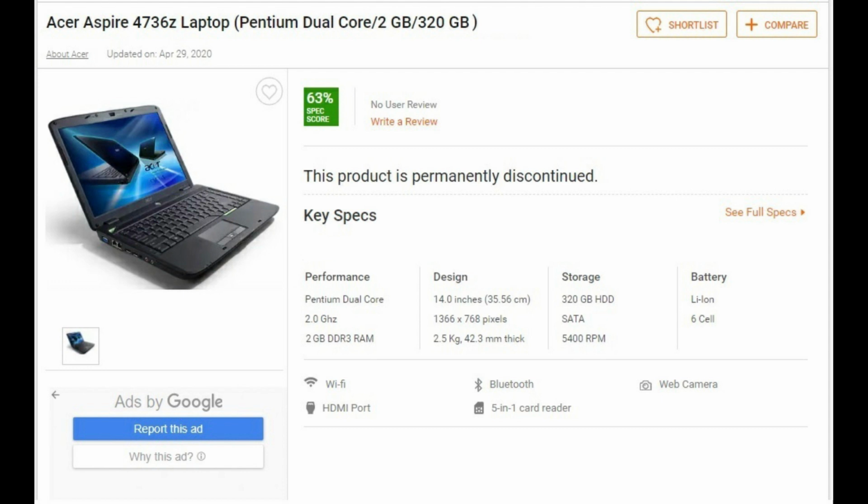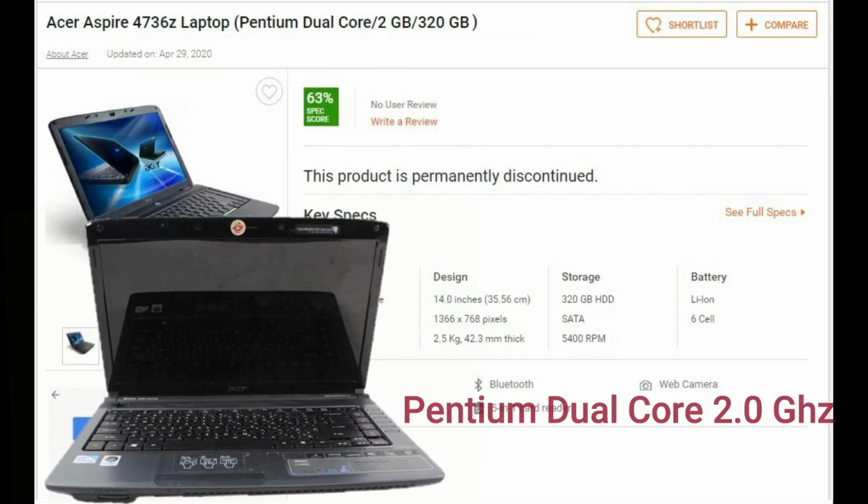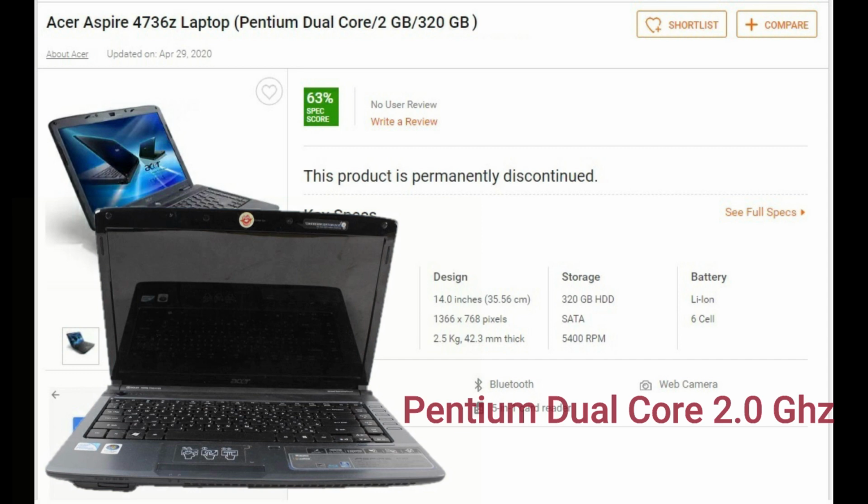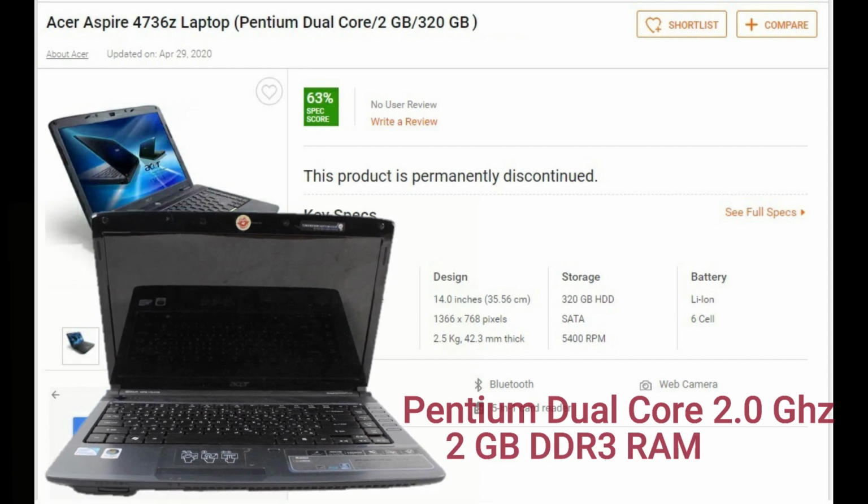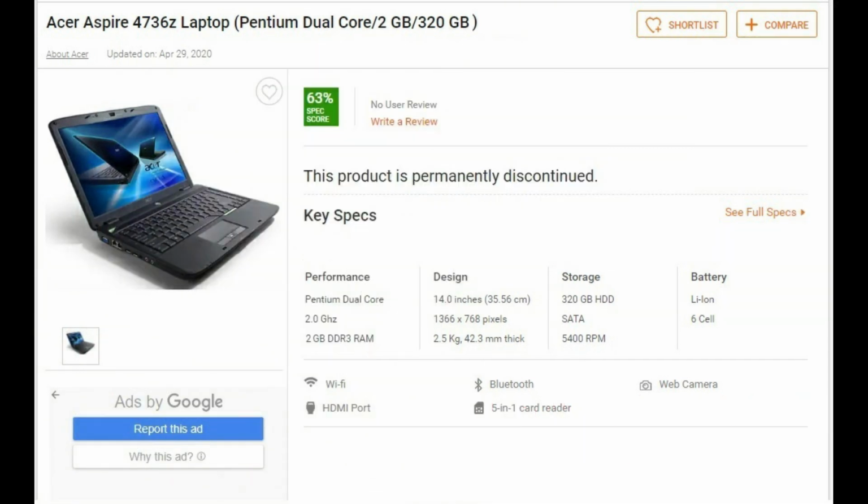For this video, I will be formatting an Acer Aspire 4736Z laptop manufactured in the year 2009. This laptop has a Pentium dual core 2.0 GHz processor and 2 GB DDR3 RAM. So I will be installing the Windows 10 32-bit version.